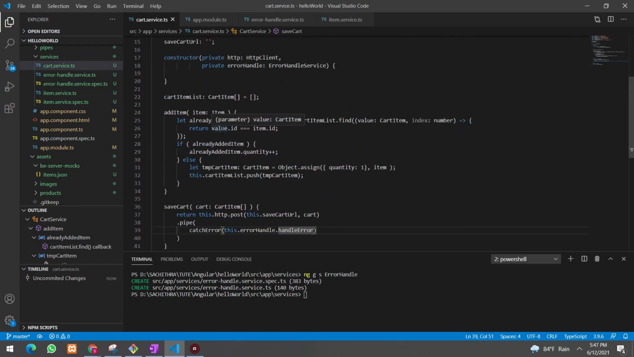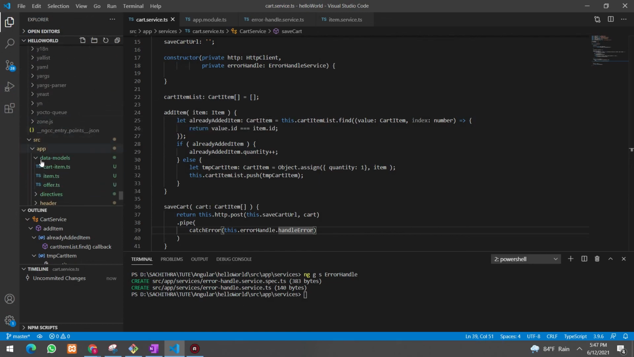It is relevant to Angular services, but we also learned it here. Okay, now we have learned quite a lot about HTTP services in Angular, provided from the Angular common HTTP library. Okay, let's conclude our session.